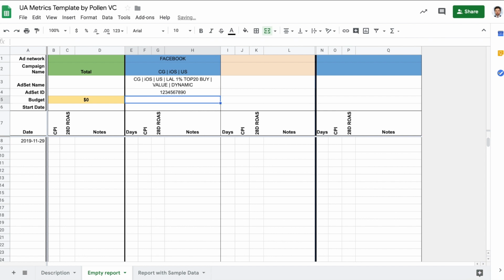The budget is our daily budget, so I'm going to put $150, and the cell on the left in yellow is actually showing the sum of all the active campaigns, so that you know how much you're spending per day. And the start date is going to be today, November 29, 2019.